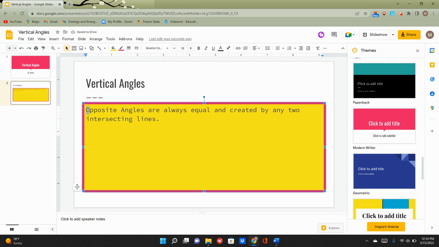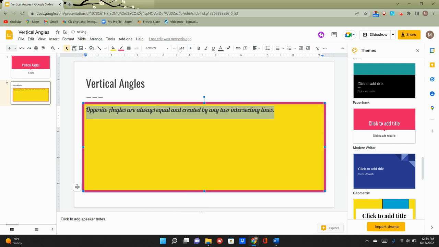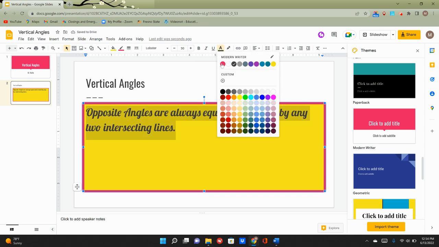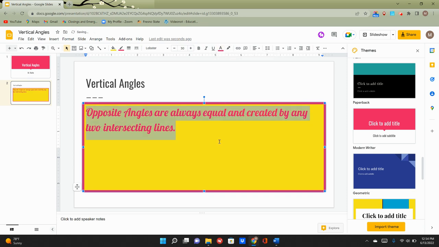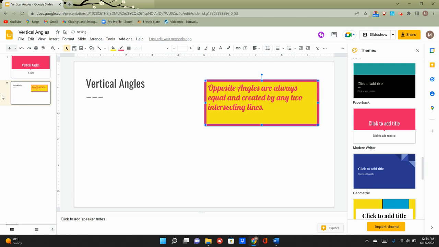I can also change the appearance of the text itself by changing the font. Let's choose Webster. I can change the size of the font. I can change it to bold, italic, underlined, and even the color of the font. I could have highlighted it if I wanted to. I can click and drag the text boxes to change the size of it. And then I can drag it around to move it anywhere I want it on the screen.